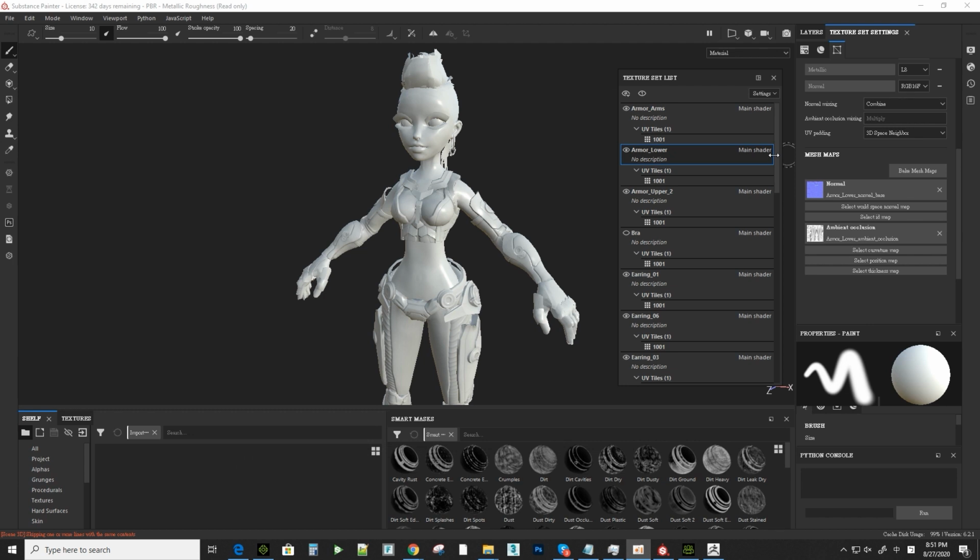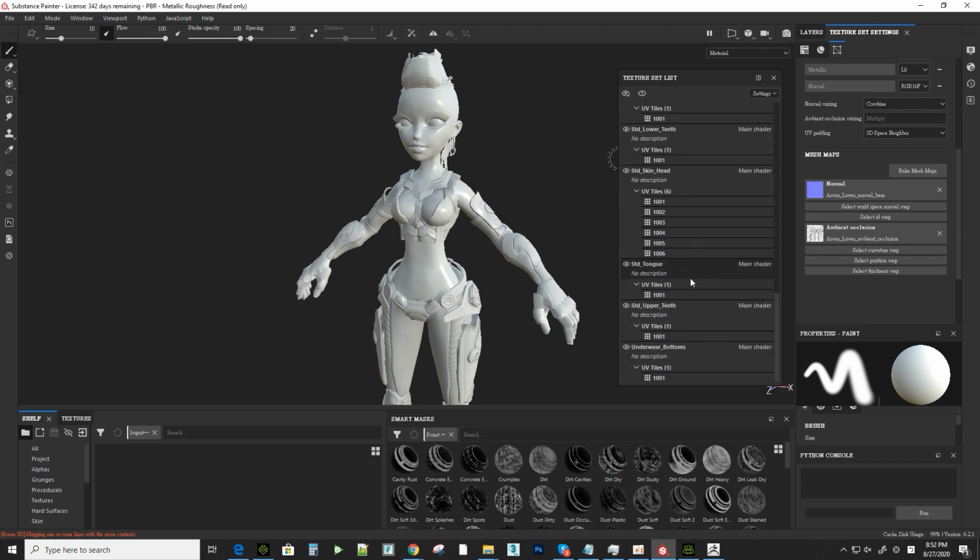When your OBJ is loaded in, you'll be able to see multiple UV sets under Standard Skin Head in the texture set list, which indicates that the UDIM data has been successfully imported. You can toggle the visibility to see what areas of your model are affected. Now we're going to look at how to set the UDIM UV set.